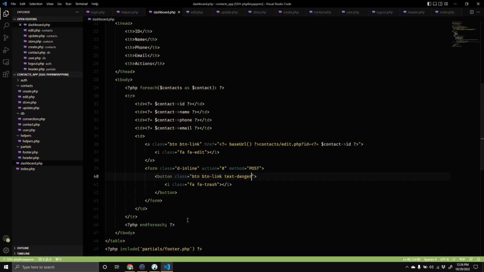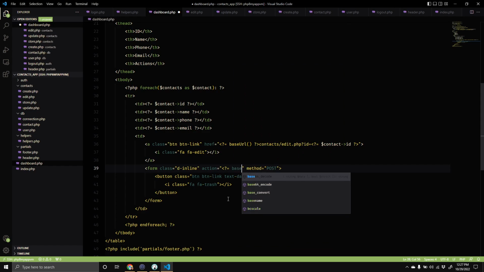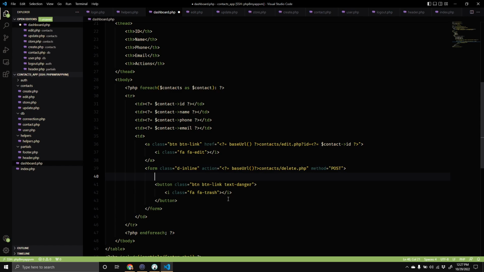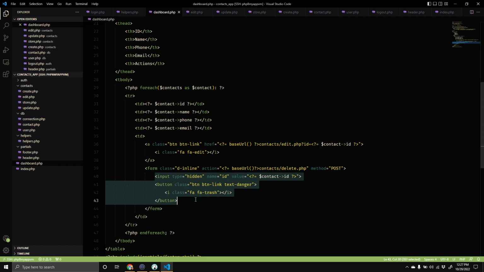Okay, now let's go about deleting it. So in order to do that, we need to submit this form to its URL, right? And after that, we'll say contacts/delete.php, and we'll add a hidden input here. Input type hidden, and its name is going to be id, and its value is going to be contact ID. Right.